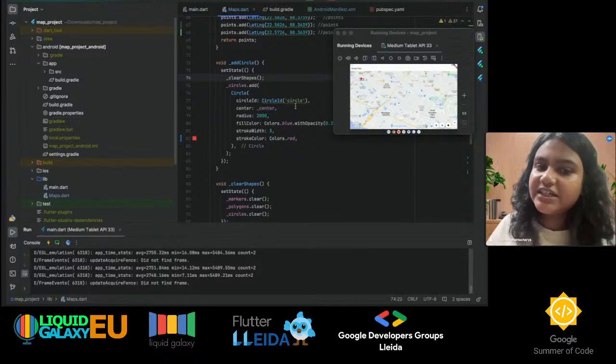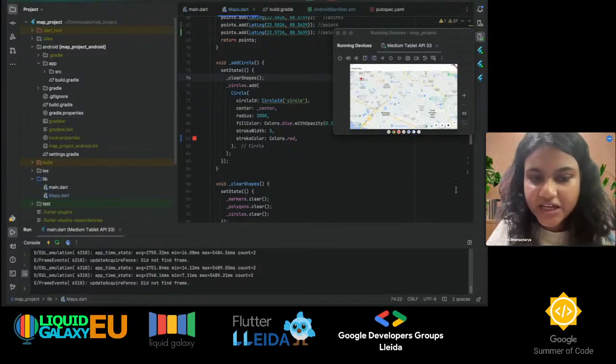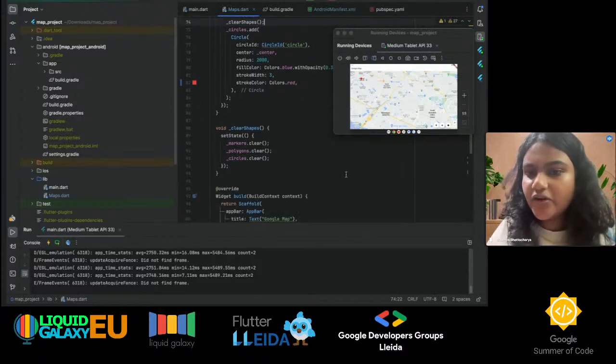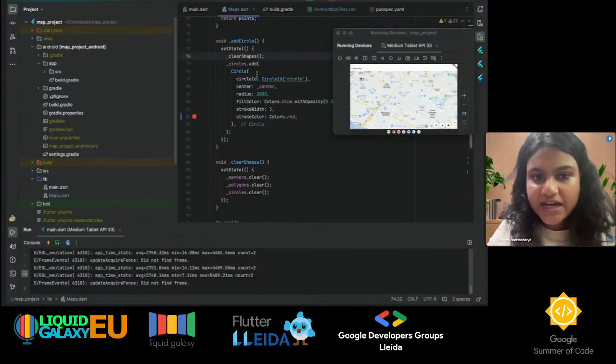After that, we have the clear shapes function. In the clear shapes function, the current screen is cleared of all the previously made markers, polygons, or circles so that the visualization is not hindered and the new marker or the circle that we're presenting is properly visualized. So we are doing that here.